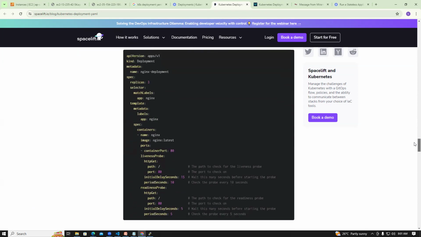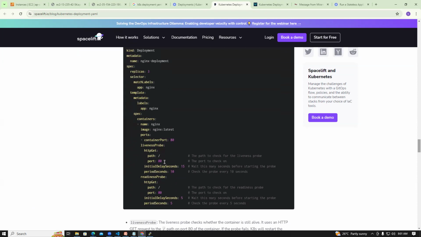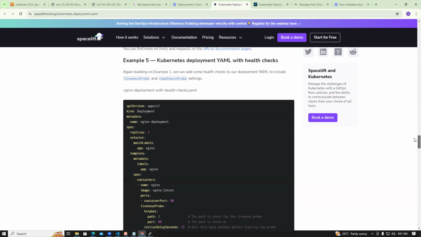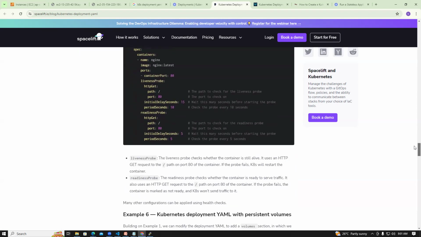Resource limits and requests. And these are the health checks. How you can add health checks to the Kubernetes deployment YAML. So we can add some health checks to our deployment YAML. Health check is nothing but liveness probe and readiness probe settings. What is that, guys? The liveness probe and readiness probe. The liveness probe checks whether the container is still alive, and it uses an HTTP GET request to a path on the port of the container. If the probe fails, it will restart the container.